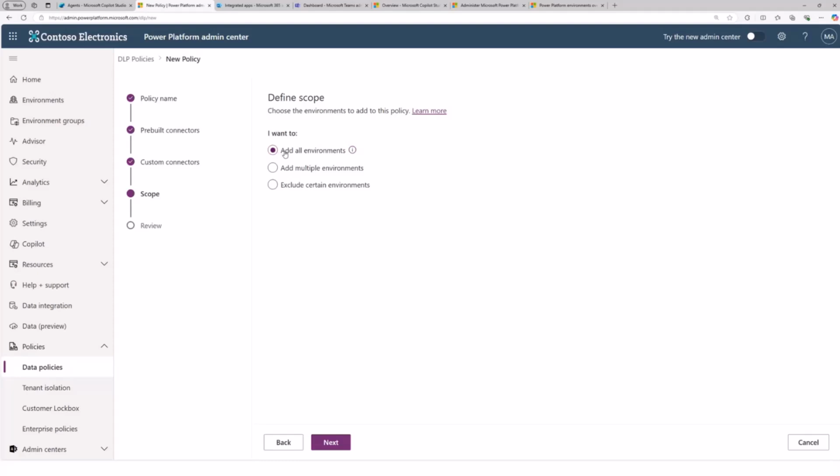As a global admin, as a Power Platform admin, you can create one that applies to all the environments, and that will be enforced basically. But if you are an environment admin, you can also create a policy that is applicable only for that specific environment, right? So you have the option to apply that policy for all environments, or you can select particular environments, right? So you can add multiple environments, or you can say, hey, it applies to all except for certain environments. So that's an exclusion policy that you can create as well.